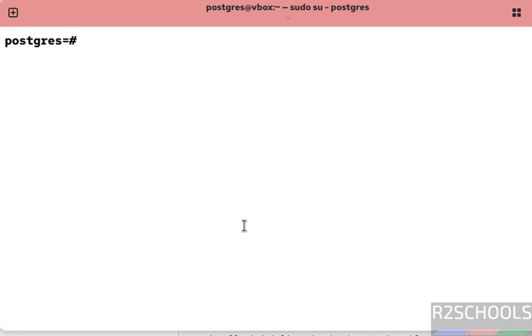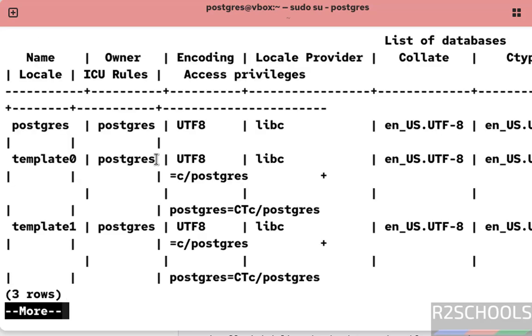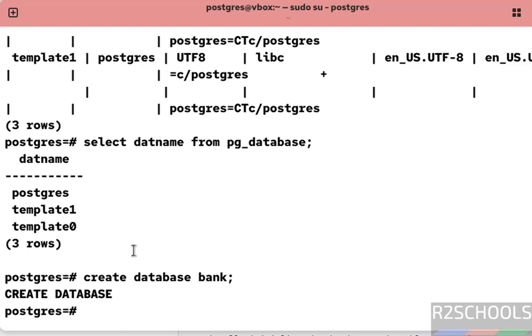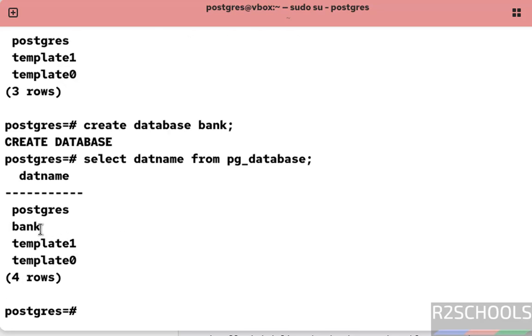Control A. Now verify the list of the databases with \l. These are the default databases that come with PostgreSQL Server installation. Or you can get the same by running select datname from pg_database. See, these are the default databases. Let us create a database. Create database. Verify again. See, the new database is created.